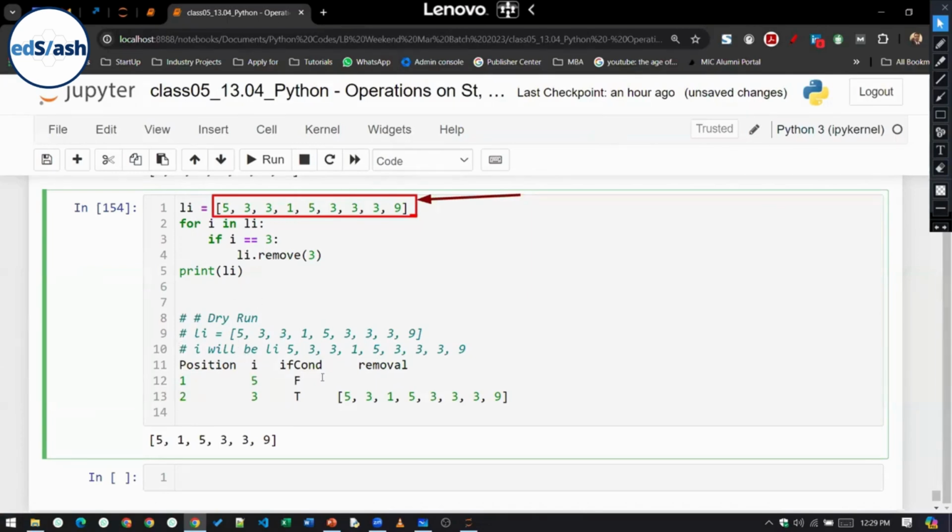Okay. So in the first iteration, when I was 5, position was 1, I was 5. So if condition was false, yes or no? Then it came to second position. I became 3. Which 3? This one. So it removed this 3 only because remove function will remove the first occurrence. So this 3 got removed.